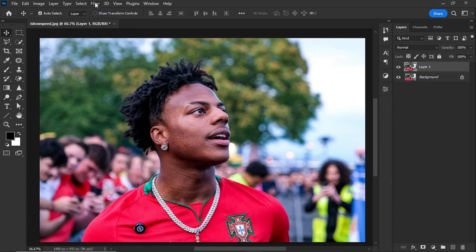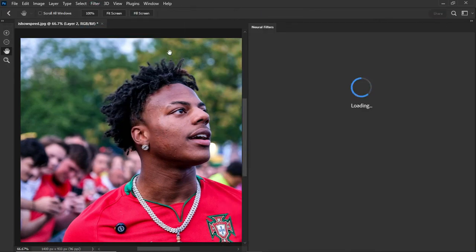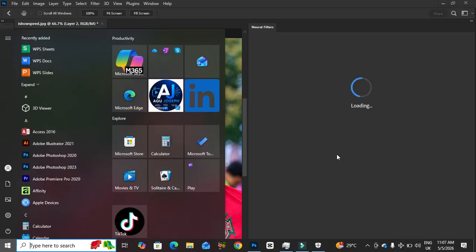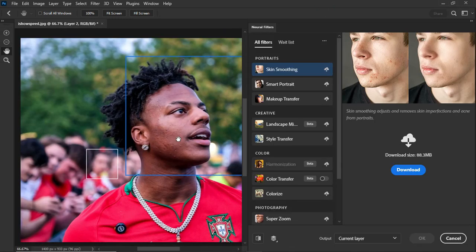Make a duplicate by hitting Ctrl J. After that, head over to filter and neural filter. Okay, so make sure you're still connected to the internet though. Make sure you're still connected to the internet notwithstanding. Okay, so this is selected already, and click on download. Let me see if it's going to download. Okay, it's currently downloading, you can see it.